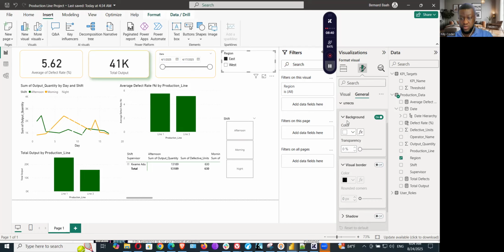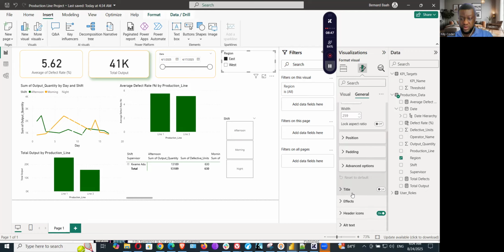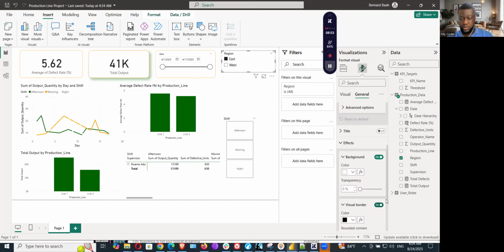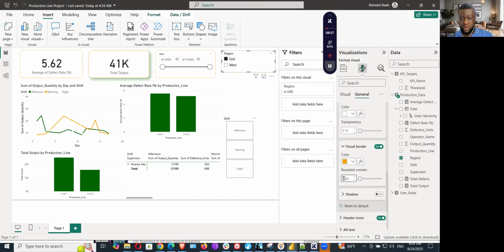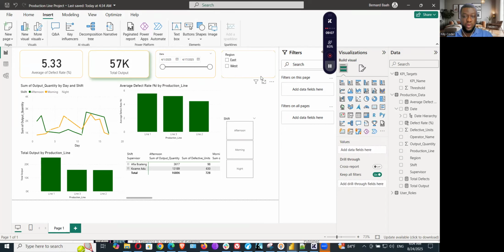Okay, and then I'll do the same thing for this one. General effects, and the general effects, I want to give it a visual border, same color, same rounding, and resize it to look like what's wrong here. So yeah, that's how I got it.